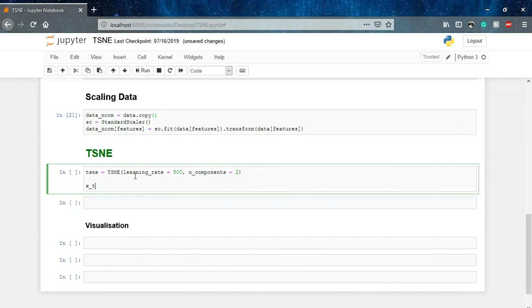Then we have to transform our data. Let's name it XTSNE, because that's the feature data we have. So XTSNE equals TSNE dot fit transform.